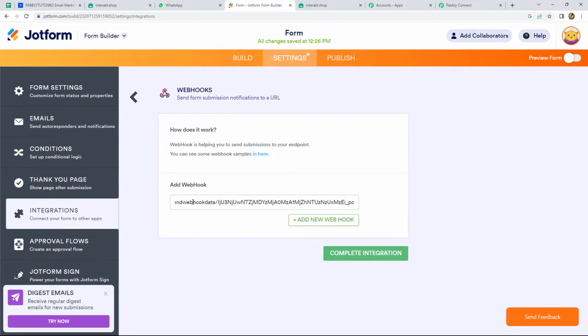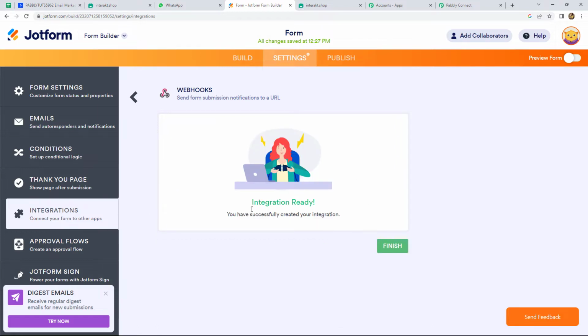So we'll paste it here, and then we have to click on complete integration. So our integration is ready. You have successfully created your integration. Now we have to do a test submission in order to capture the response.